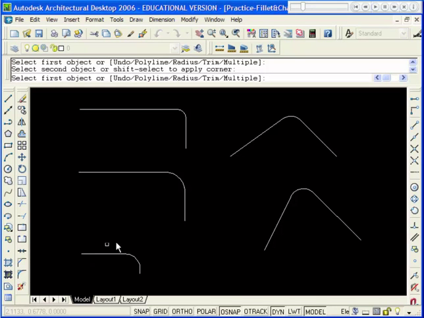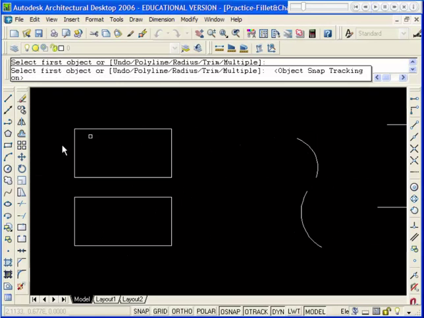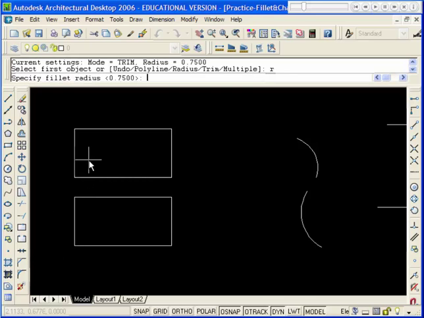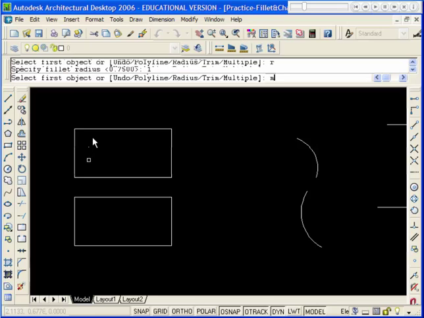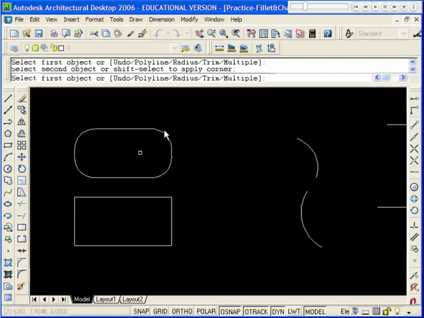I'm going to pan to the next group of lines or objects that I have here. In this case I have a rectangle that I created with lines. Again, I'll use the fillet command. I'm going to hit R for radius. I'll set it to 1, enter, M for multiple, and I'll select the first corner and the second corner, and then I'll select them again, a third time, and a fourth time to create rounded corners all the way around that object.